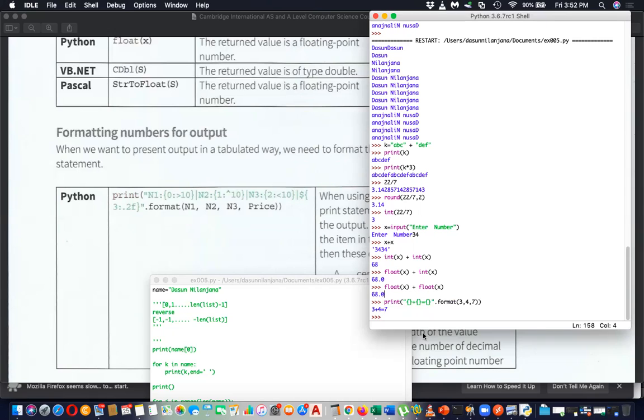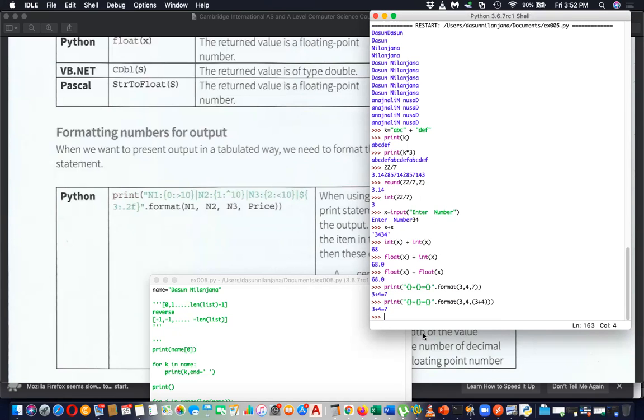Or you can give it like this: curly braces equal this one, and format 3 plus 4. Then you can give 3 plus 4, and that will again give the answer. So for these curly braces, you have to give the values in order. In the order you have to give.